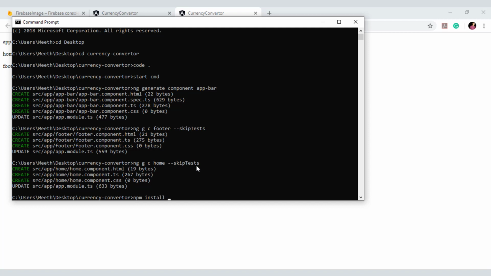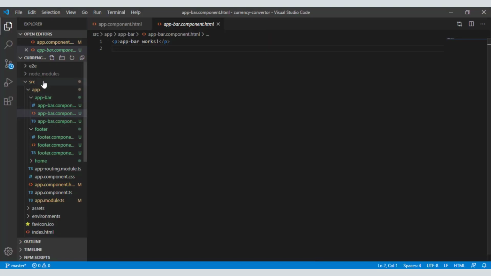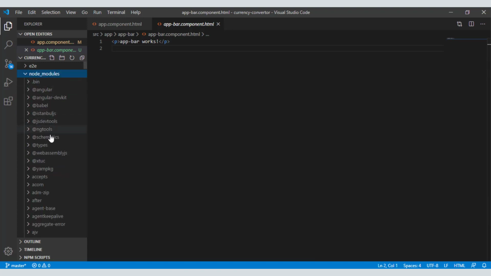Now for Bootstrap, we need to install jQuery and popper.js as well. So we'll type in the command npm install jQuery popper.js bootstrap. So this will install our 3 packages, and we'll also pass in a --save option, which will save our dependencies to the package.json file. So the packages are installed. We can see our packages inside the node modules folder.